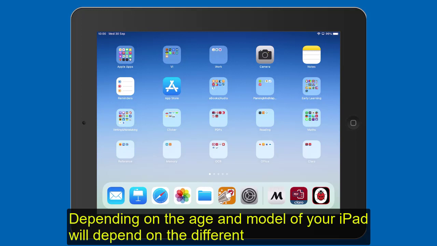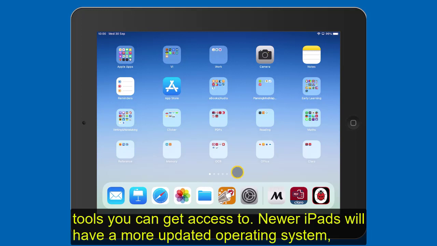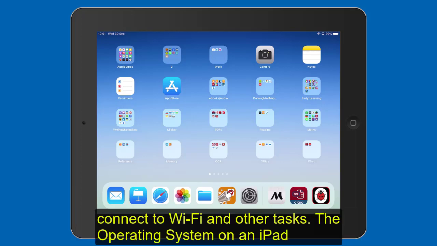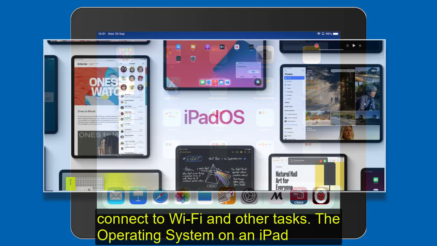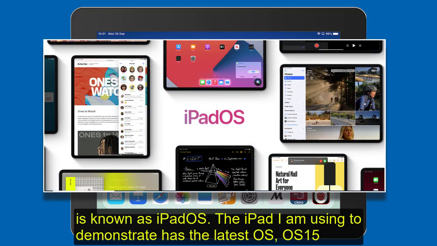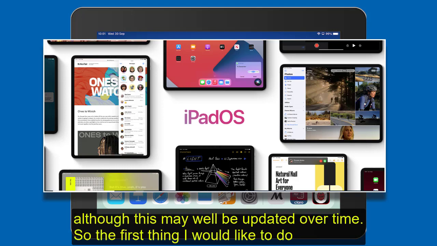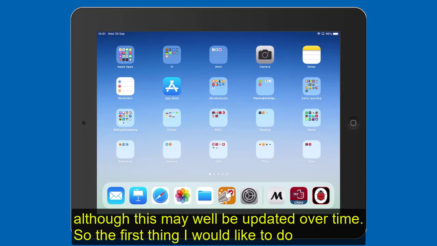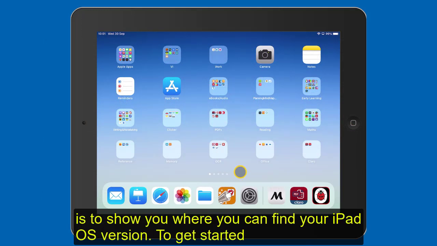Depending on the age and model of your iPad will depend on the different tools you can get access to. Newer iPads will have a more updated operating system. By this I mean the software that allows your iPad to work, to start up, run apps, connect to the Wi-Fi and other tasks. The operating system on an iPad is known as iPadOS. The iPad I am using to demonstrate has the latest operating system, although this may well be updated over time. So the first thing I would like to do is to show you where you can find your iPad OS version.